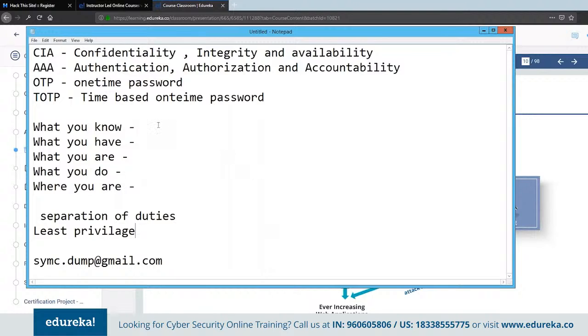Coming back to multi-factor authentication: what you know is your username and password, what is in your head, so no one else knows. What you have is your mobile phone for OTP or TOTP, or an RSA token.